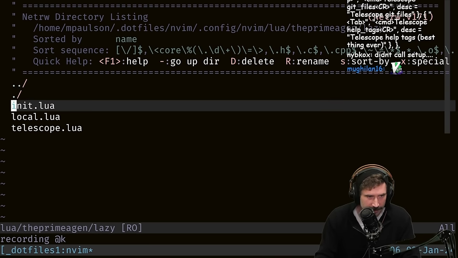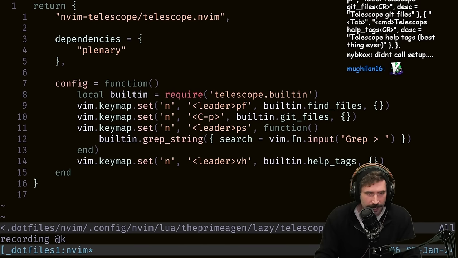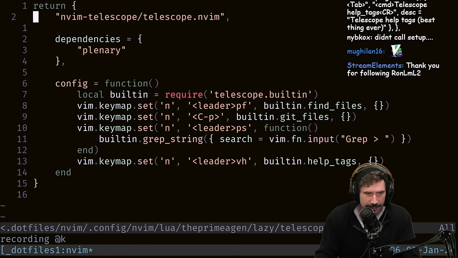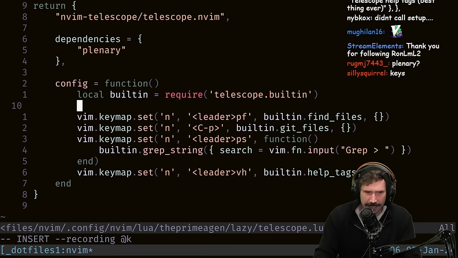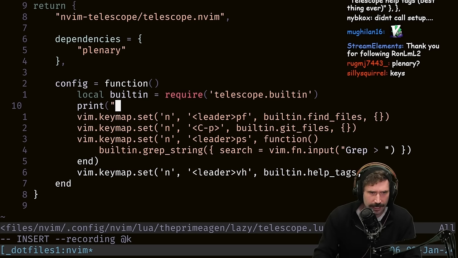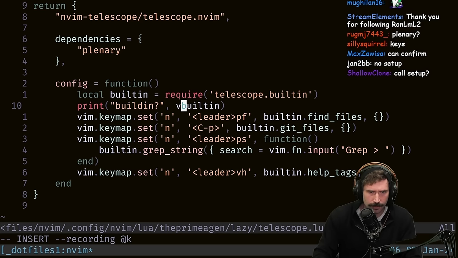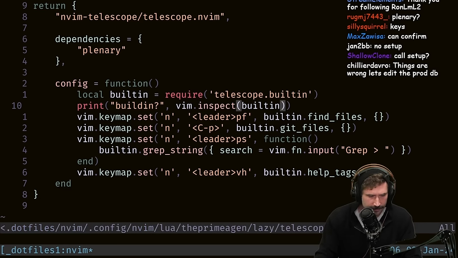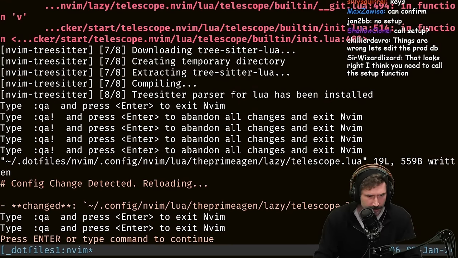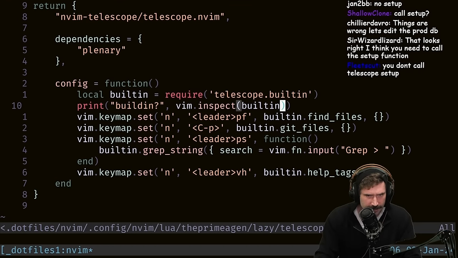I got to use some global marks. Let's use some global marks here. Mark capital A. There we go. So now I can return here. So this must be incorrect then, right? Let's go print, let's see, built-in, question mark, built-in, and go vim inspect this. There we go. And hit the little save. Messages. Do I get to reconfigure it? It doesn't execute the reconfiguring.